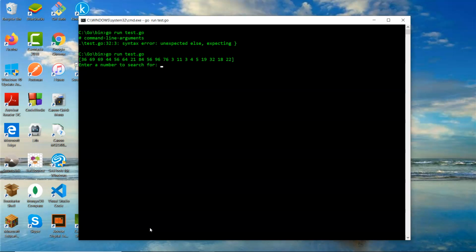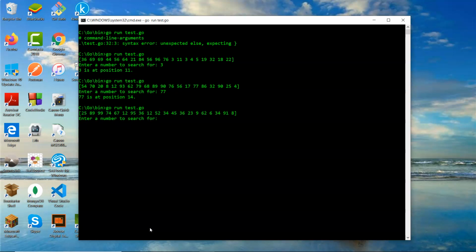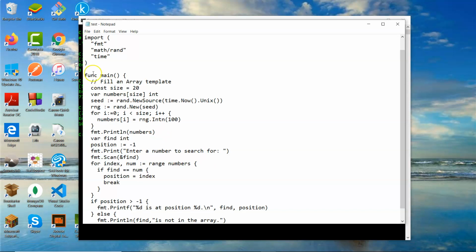Okay, so there's our array. Let's search for 3. It's going to find it twice, but we'll look for the first. That's at position 11. That's good. Let's run it again. This time, just pick a number. I don't see 77. Oh, 77 is there. Let's try it again. I don't see 10. Okay. So that's our linear search returning an index.